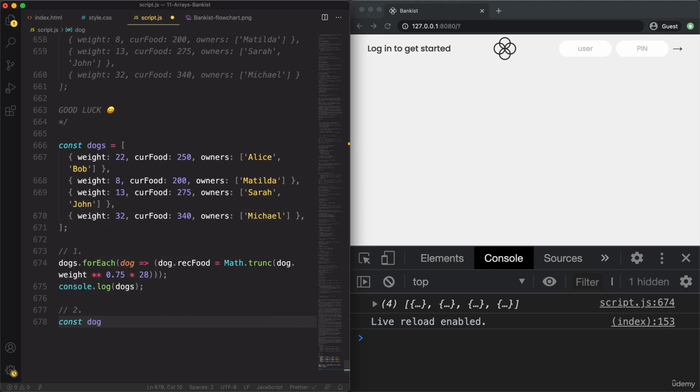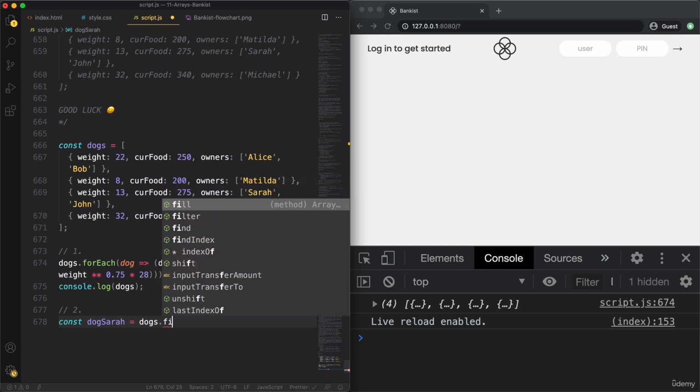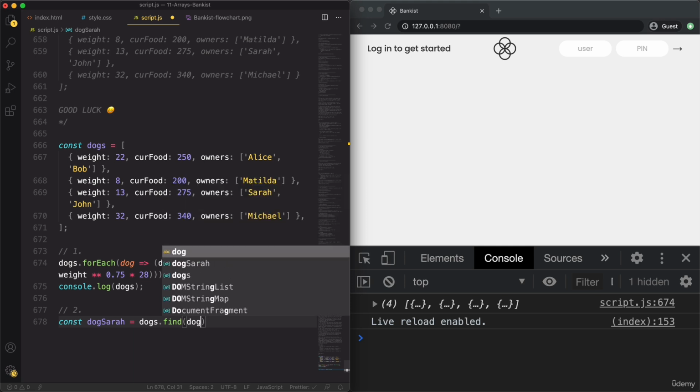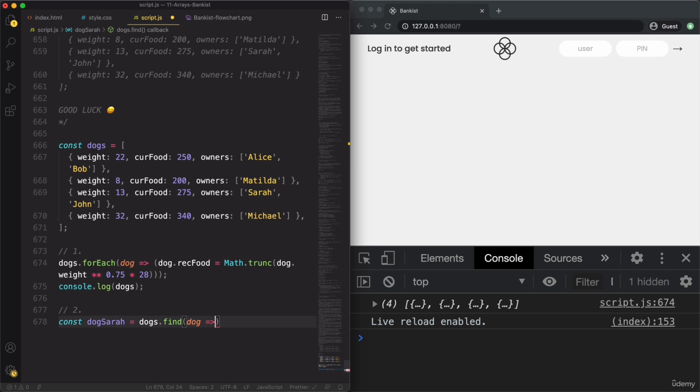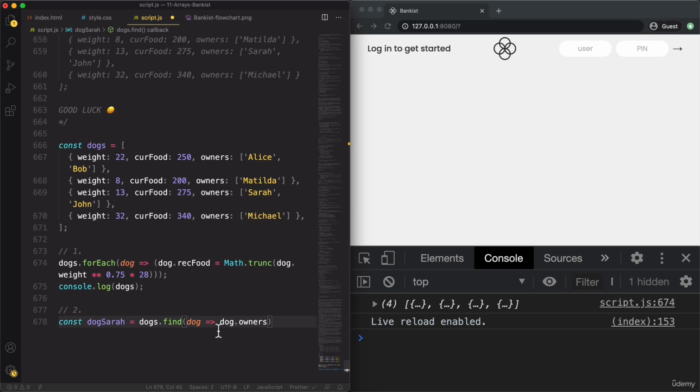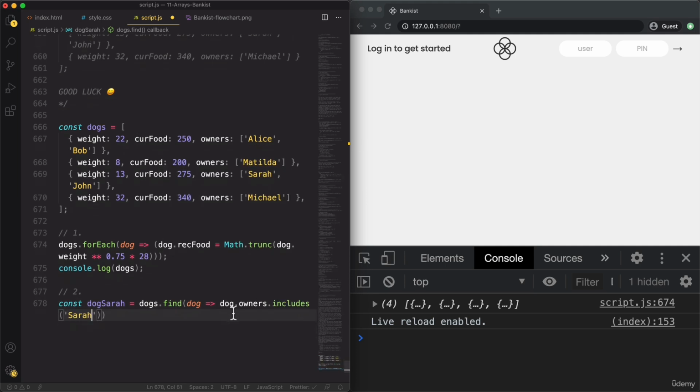So let's call this one dogSarah. Then it's dogs, and we use the find method because we want to find one element of the array based on a condition. So in each iteration, we have one dog. And now we want to take dog.owners. And this itself is also an array. So it is this here. And what we want now is for this array to include Sarah. And so we can do this: includes Sarah. And that's it. This is how we get our true or false value.